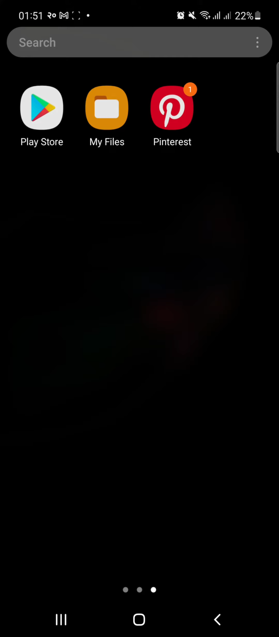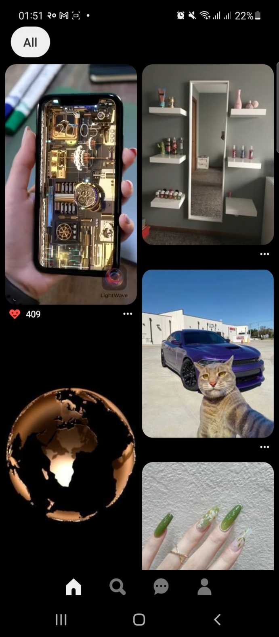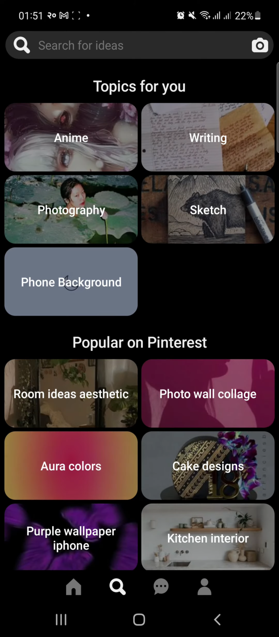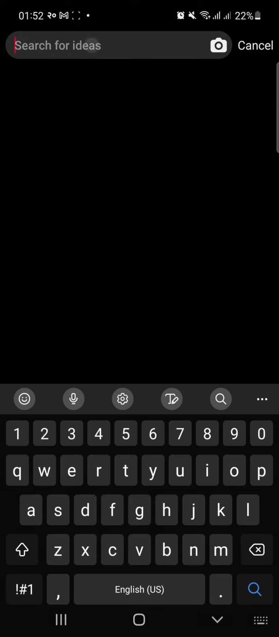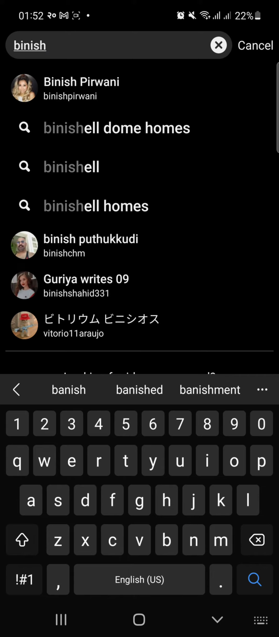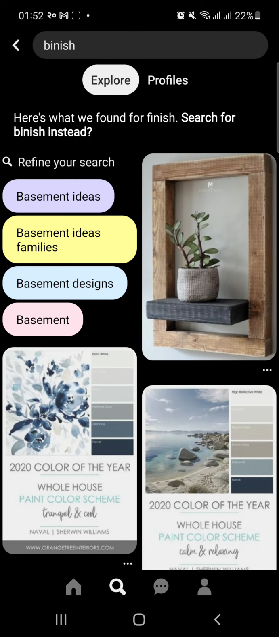At first, open Pinterest on your device and search for the profile you want to block. To search, tap the search icon at the bottom and type in the person's username. Tap Search. Once the search results are shown, tap the Profiles tab.